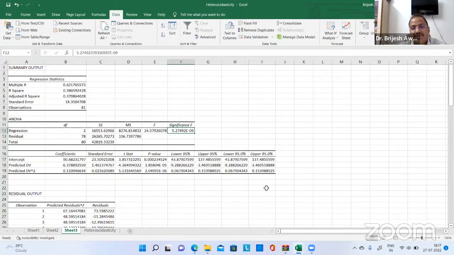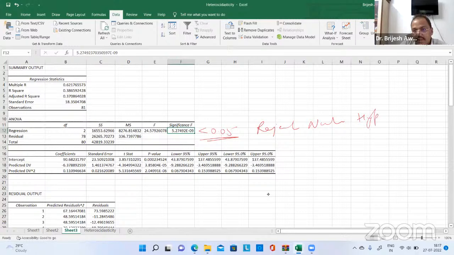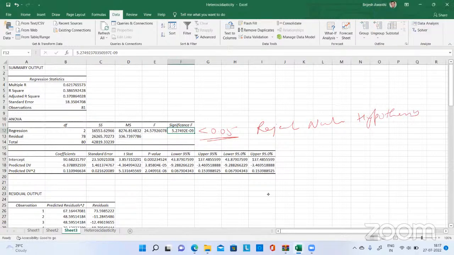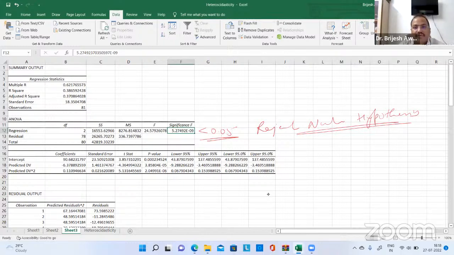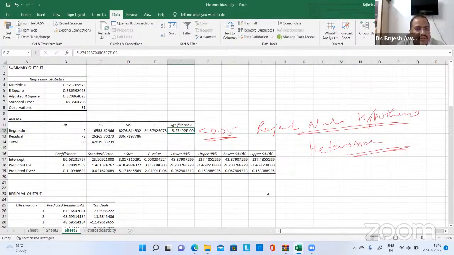The value is 5.27, exponential of minus 9, which is less than 0.05. So the null hypothesis is rejected. So this is a case of heteroscedasticity. And if it is a case of heteroscedasticity, we cannot develop a model. Yes or no?